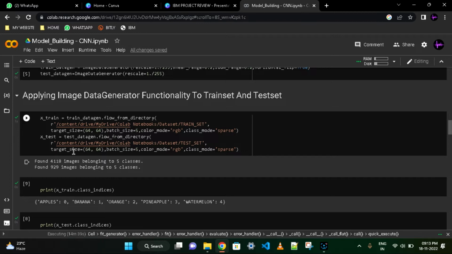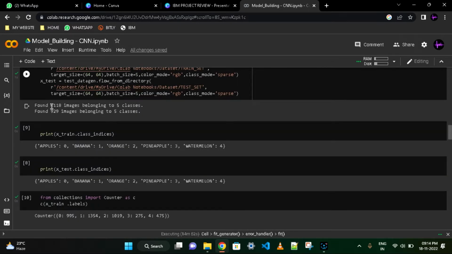Then it will display how many images are present in how many classes. That means 411 images found belonging to 5 classes, that means 5 folders, 5 fruit image classes. After that, we print the indexes: apple is 0, banana is 1, orange is 2, pineapple is 3, and watermelon is 4. After that, we build the model.